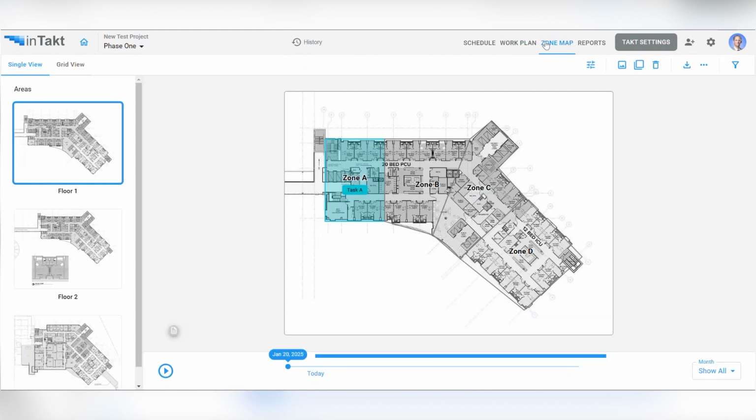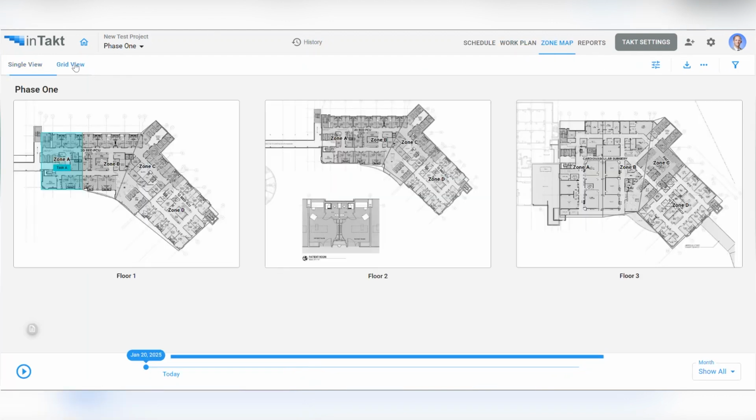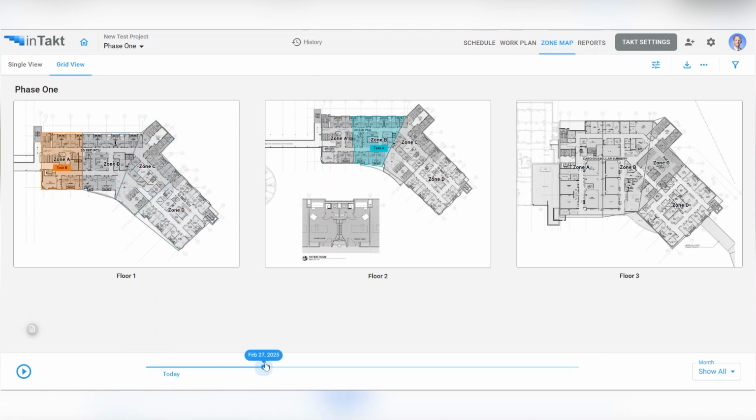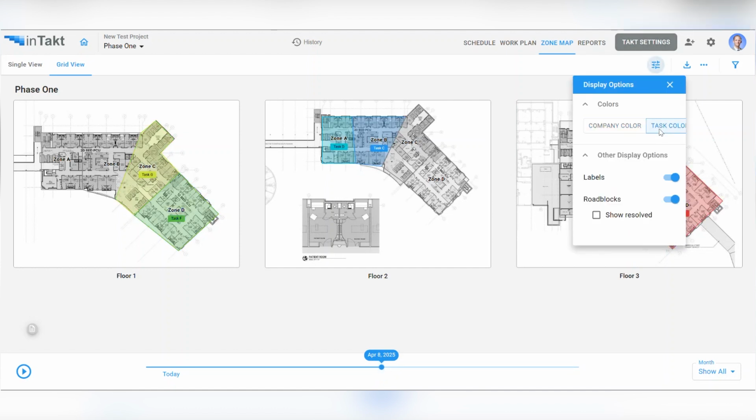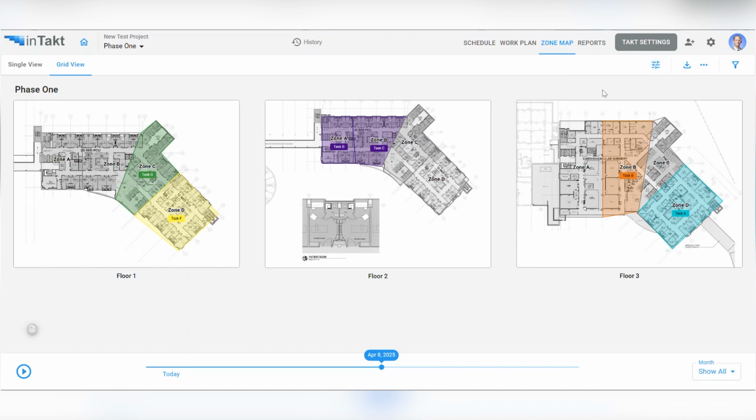Now I'm going to jump into zone maps just to make it more nice. I'm going to show the grid view, and just as intuitively as you'd expect, I can be anywhere within this project and swap back and forth between company colors and task colors, just like that. And so there's many more features to come along the lines of company tags, but this is now available for you to use, and more features are going to start taking advantage of these company tags.